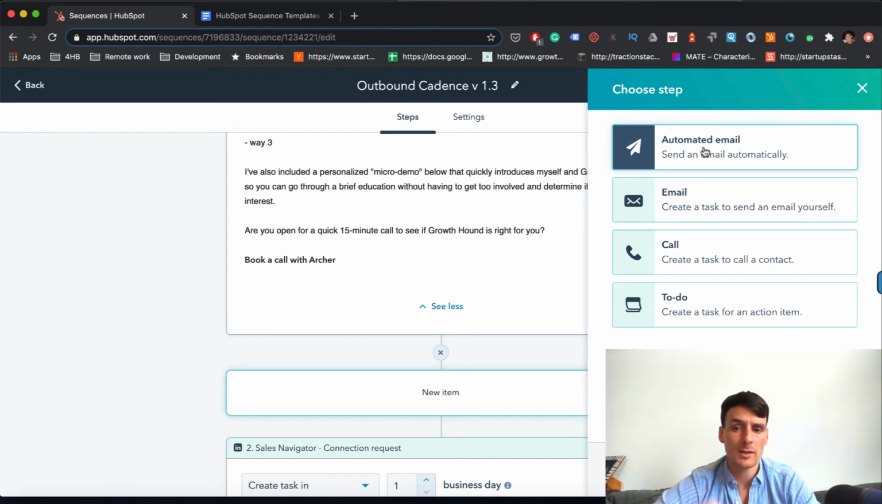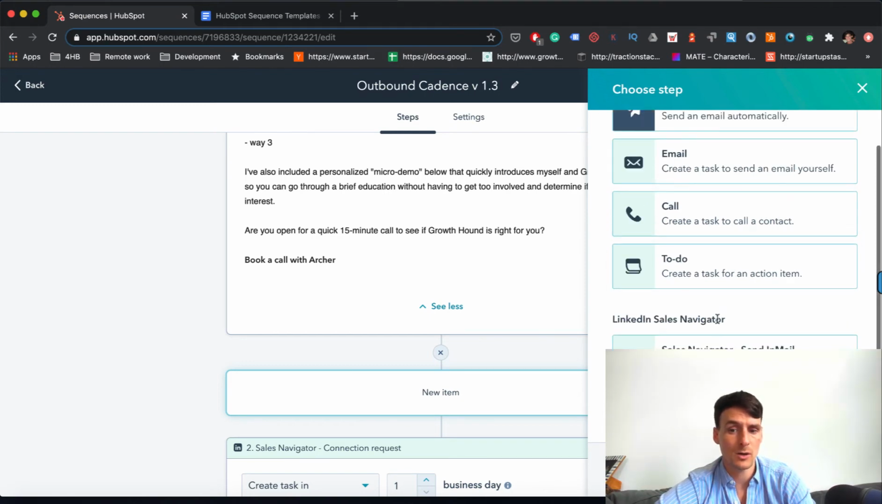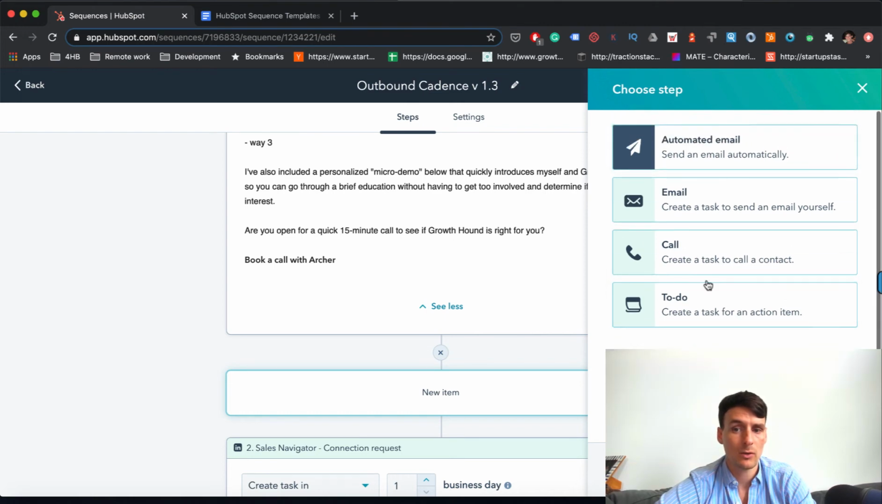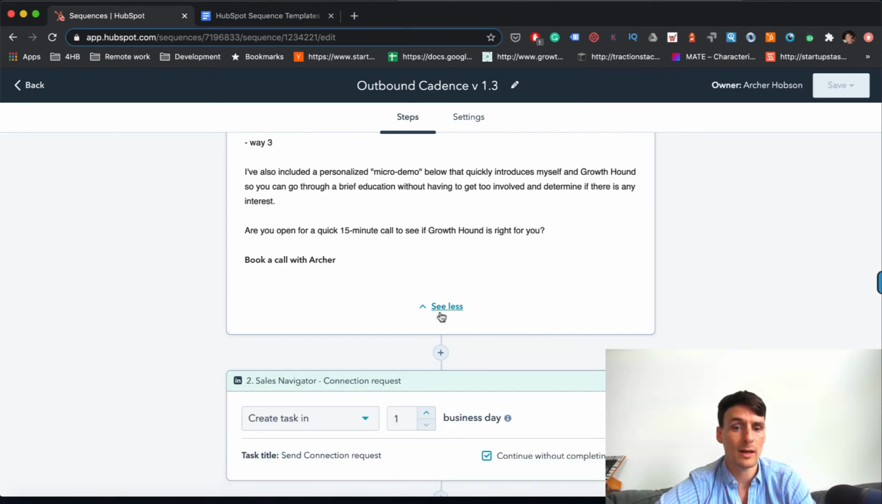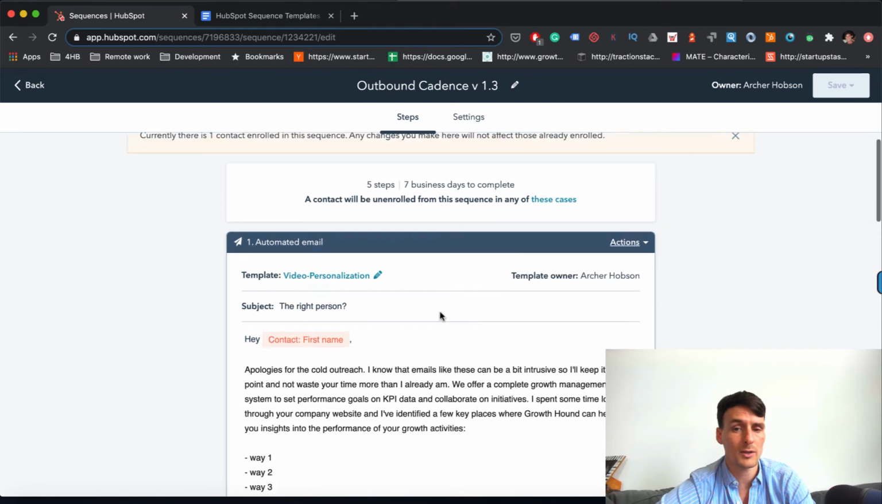So an automated email, when you enroll somebody in a sequence, it'll automatically send them, obviously. If you select email, that means that it creates a task for you, and these tasks will notify you in your email that it needs to be done. And so if it's an email, a call, a to-do, LinkedIn Sales Navigator send InMail, which is a really cool integration that they have available, and then a connection request. If you click any of these, then it'll actually create that new step. So you're going to want to create each of these individual steps.